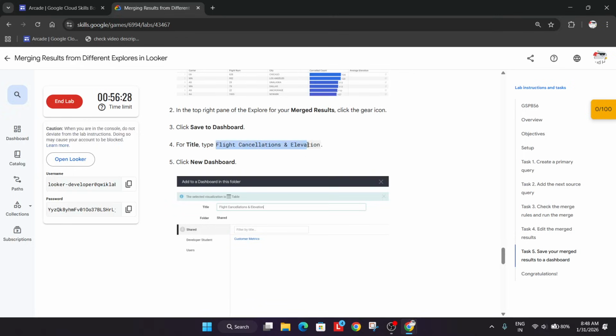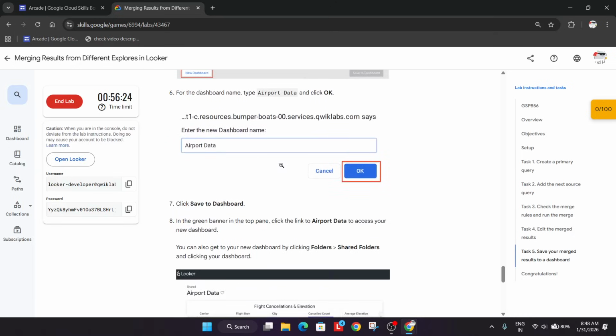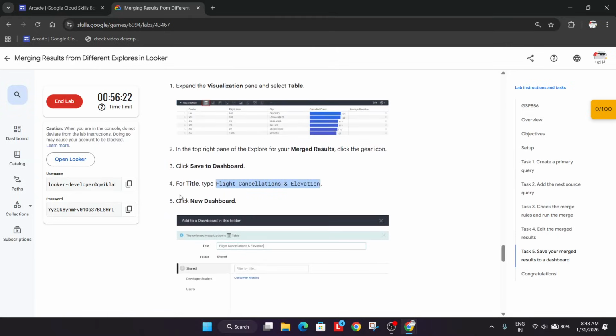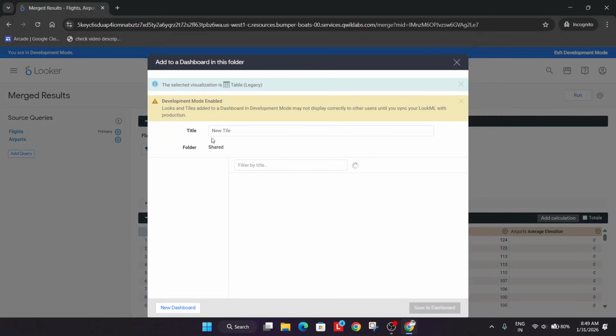So just create a dashboard over here and then we'll create the look. So this is the title for look. Most of you may make this kind of mistake. So just copy it, click on save, save to dashboard, enter the title over here.